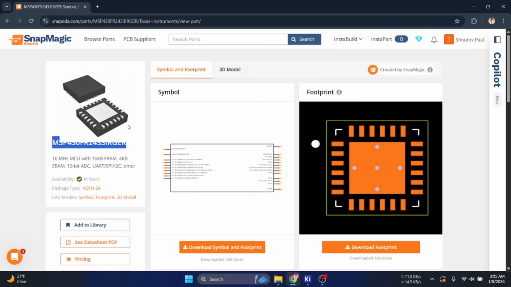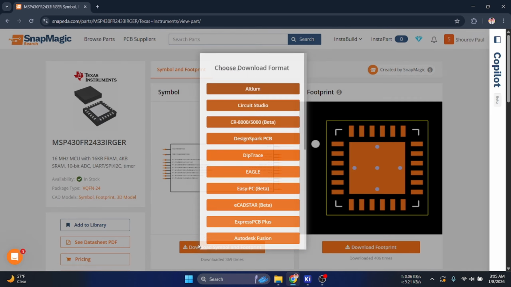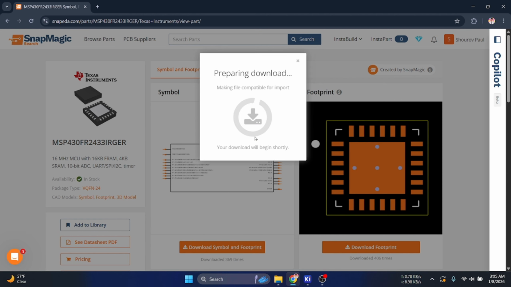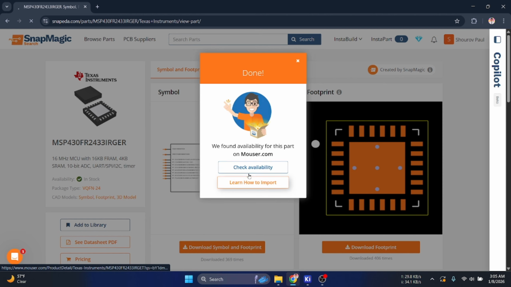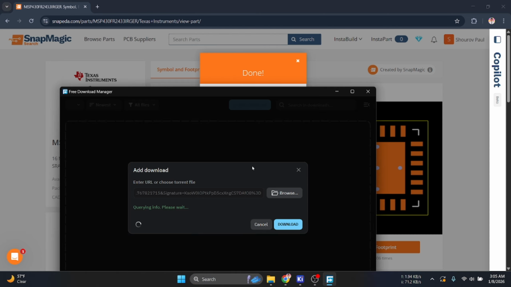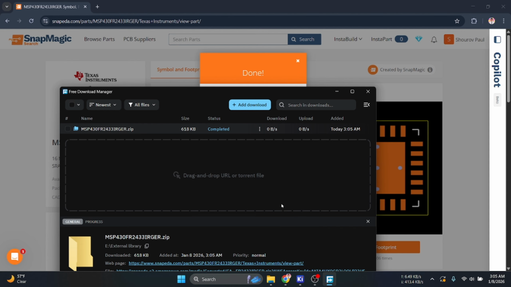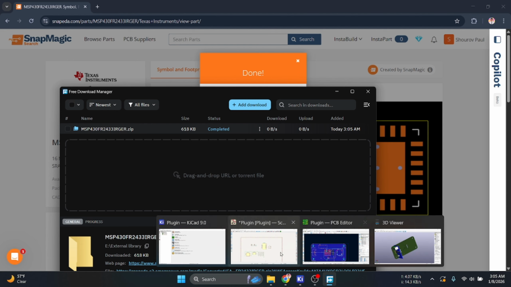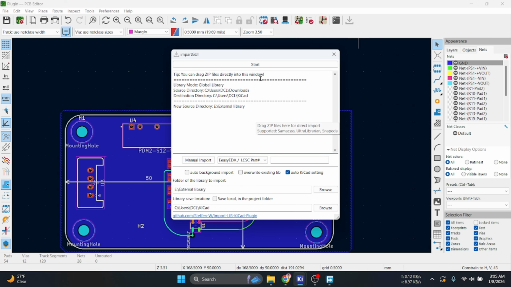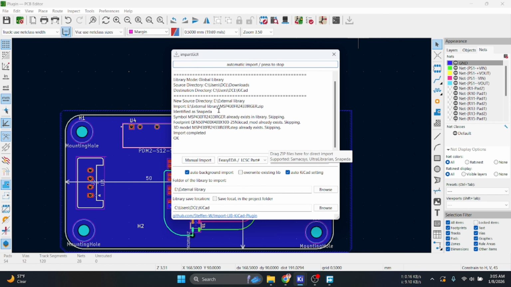Then go to software like SnapMagic, download the symbol and footprint, KiCad latest. This is the download file. It will download in the external library where I stored it. Download it. It is downloaded. Then go there, and there are two options: auto background import and import manually. Click auto background import. It will import automatically whenever you want it. Start. Look, it imported it.